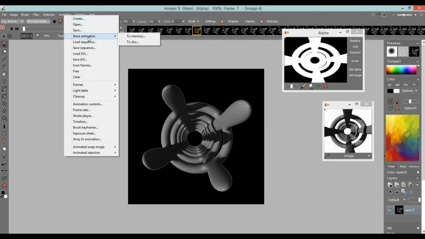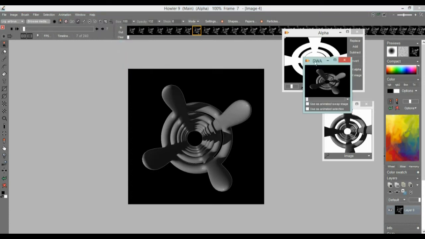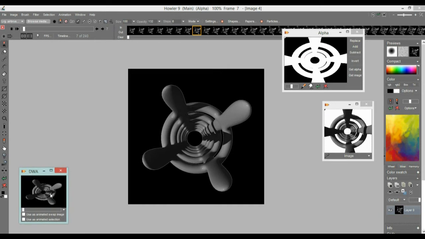Let's store this animation to disk, so it's not going to take too much memory in RAM, precious memory, and we now have an animation stored. Now that's not the mask, that's the actual shaded part. The next thing you want to do is do the same thing with the mask that represents the distance.